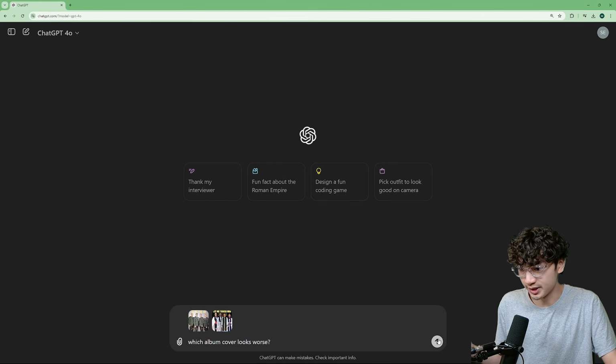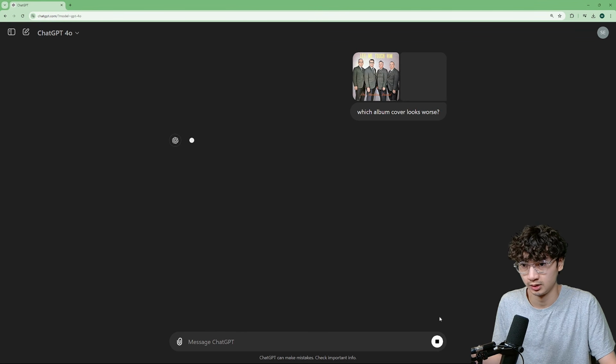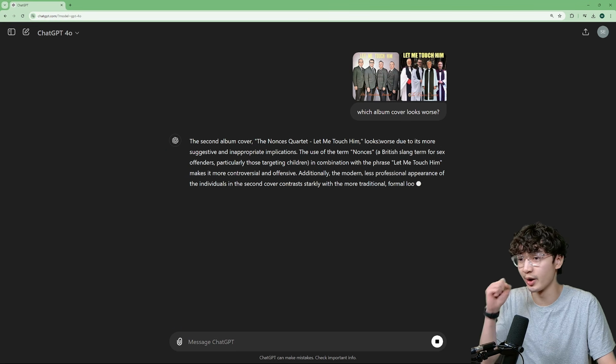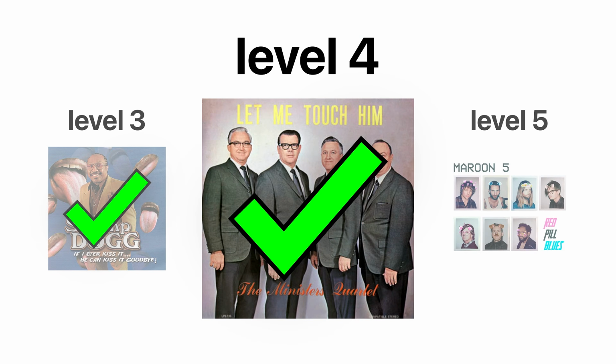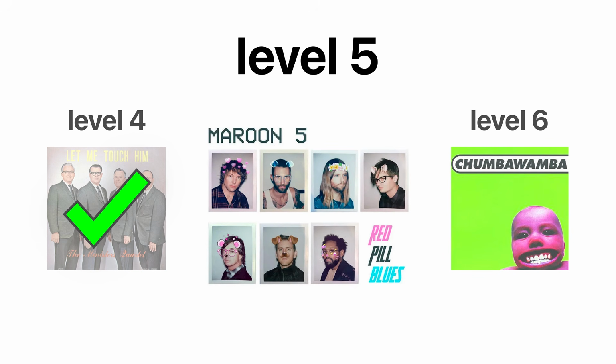The moment of truth. Which album cover looks worse? The second album looked worse. Okay, we got. So apparently my one looked worse purely because it was less professional and no other reason. But up next, I wanted to step up the difficulty and attempt to make this album cover look even worse.